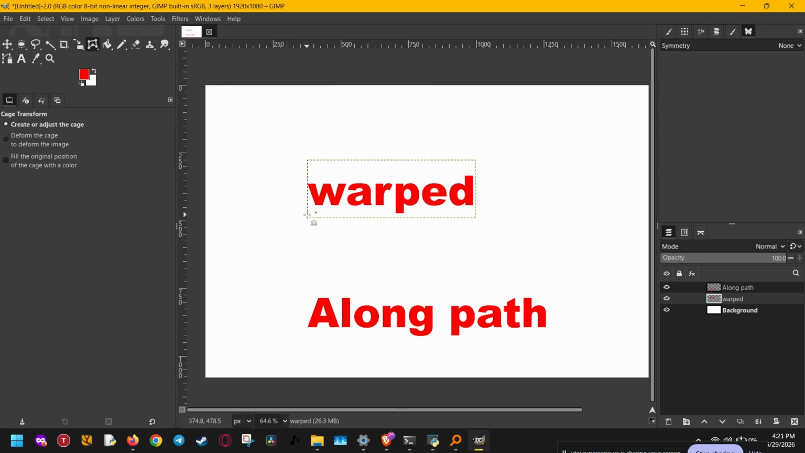Once the tool is selected, click around your text to draw a closed cage. Make sure the cage fully surrounds the words, because this outline is what GIMP will use to control the transformation. After you've clicked all the points and completed the shape, press Enter to finalize the cage. Now comes the fun part.